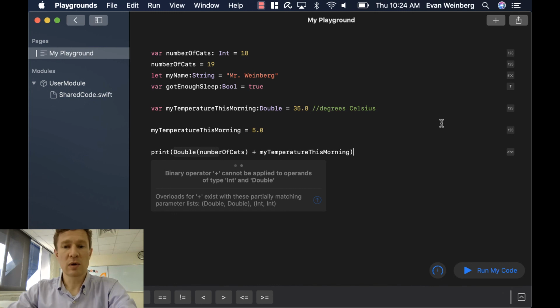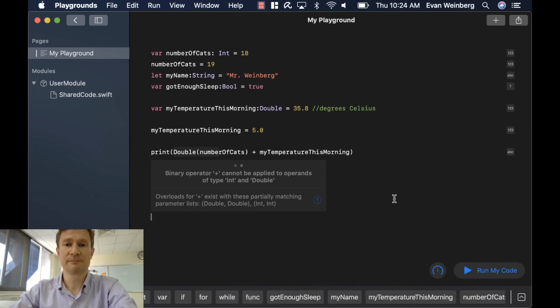When I ran the code, I'll also show you that you can, in Playgrounds, click on any of these lines of code and get an idea of what it actually says, which can be really useful when you're trying to debug when something isn't actually working within your code.